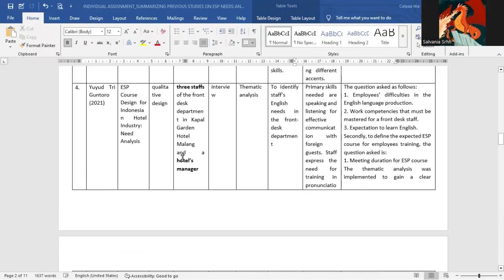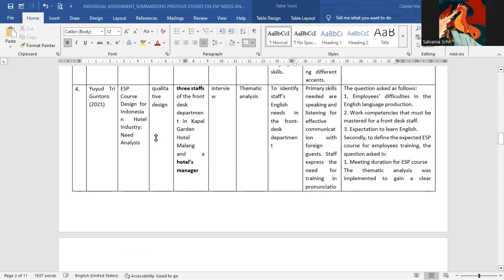And next, the fourth study. The study conducted by Uu Kuntoro in 2021 with the title ESP Course Design for English in the Hotel Industry: Need Analysis. The study aims to analyze the English language needs of the front desk department of the Indonesian hospitality industry, especially at Kapal Garden Hotel.